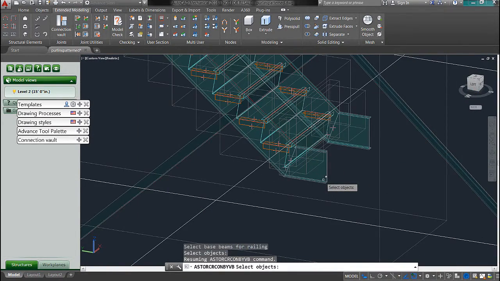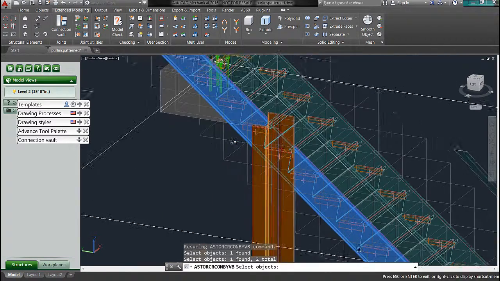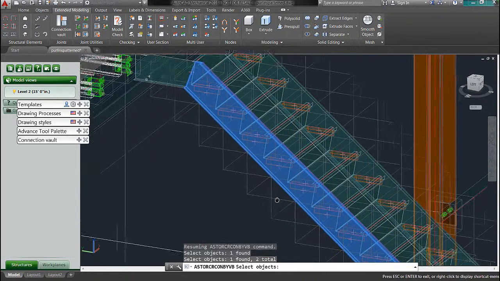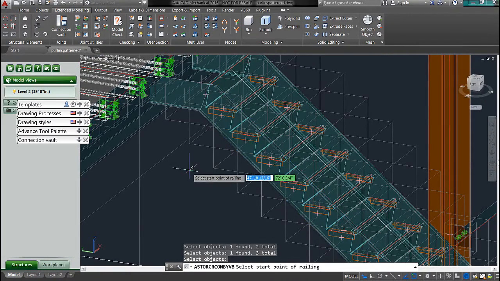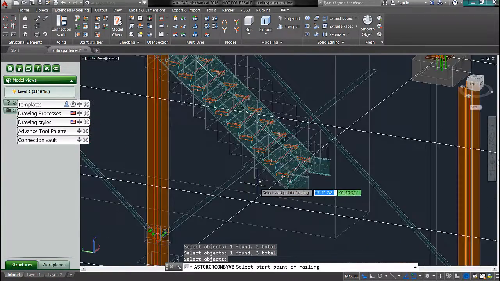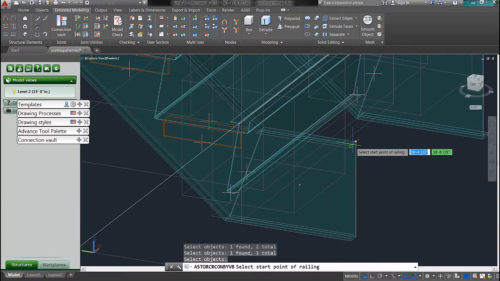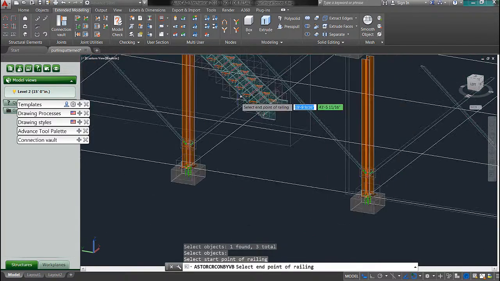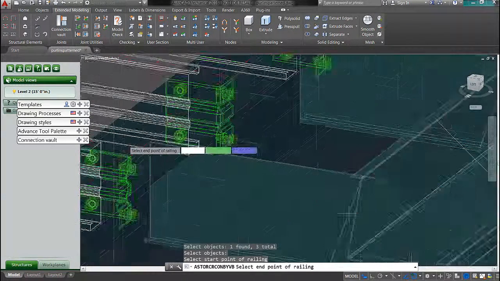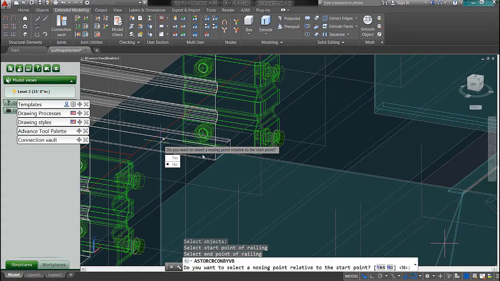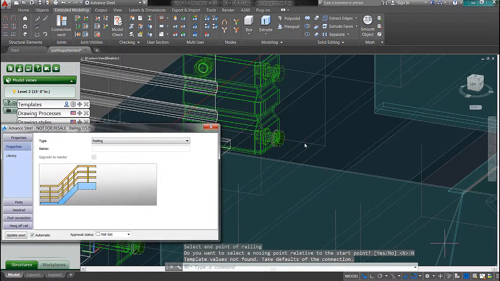So when I do my handrails, I start the handrail command. I pick all the objects that my handrails are going to connect to. So I'll pick all the little beams that are associated with these stairs. Right click, start point of my railing, and then down here, end point, let's take it up here. No, don't want a reference point.